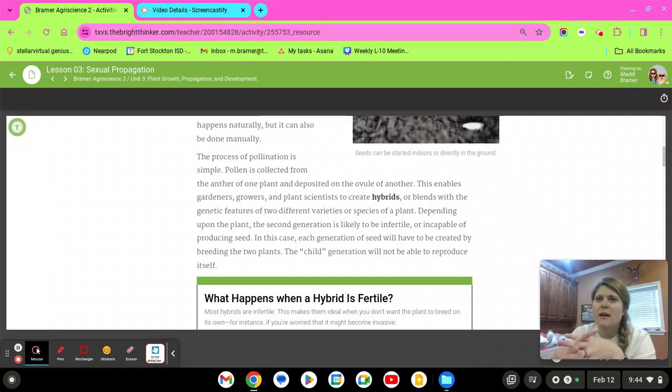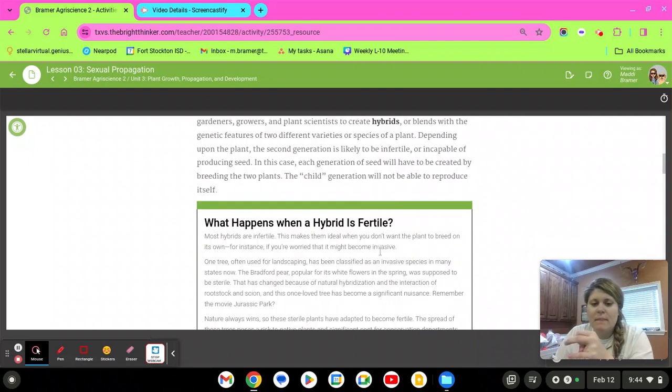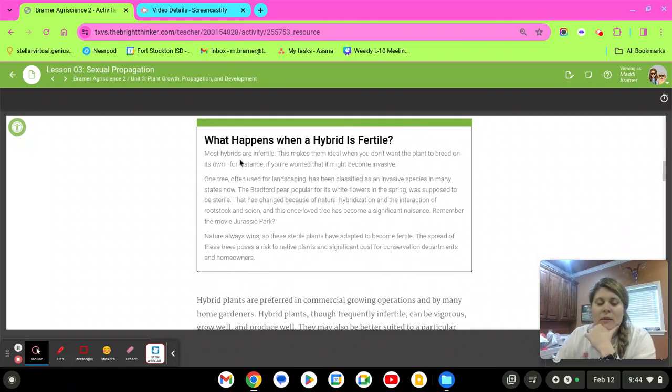And you may see, like this spring, as plant stores and nurseries come out with their plants, on the back it may say hybrid. That means that plant, they took two different species and they made a new one. Depending on the plant, the second generation might be infertile or incapable of producing seed. So the hybrid typically can't reproduce itself, so they have to keep making these new hybrids. So most of them are infertile.